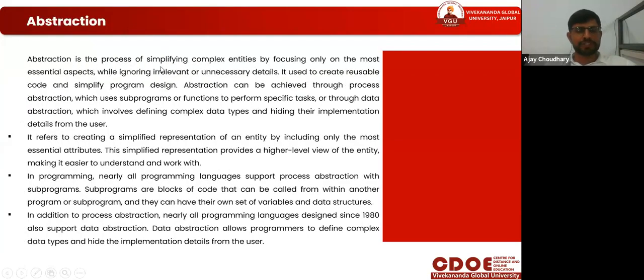Abstraction is the process of simplifying complex entities by focusing only on the most essential aspects while ignoring irrelevant or unnecessary details. When we use any type of data in our program, we don't need to define all of it. We only simplify; the unnecessary details we don't need to write in the program. That is called abstraction. When we use abstraction in our programming, we write the abstract keyword before the data type or function.